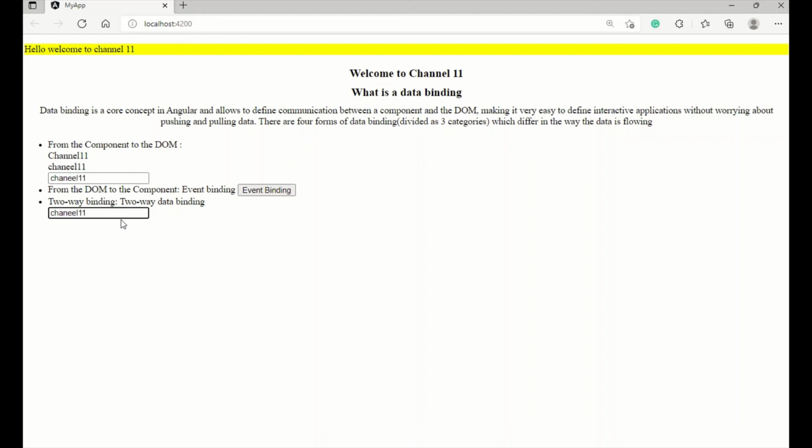I hope I have explained what data binding is and how many ways we can achieve data binding in Angular. One is interpolation, then property binding, event binding, and two-way data binding.